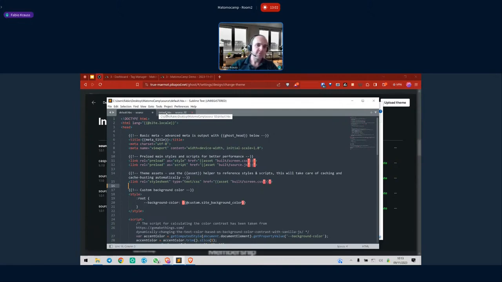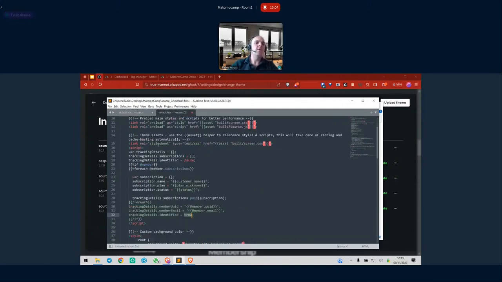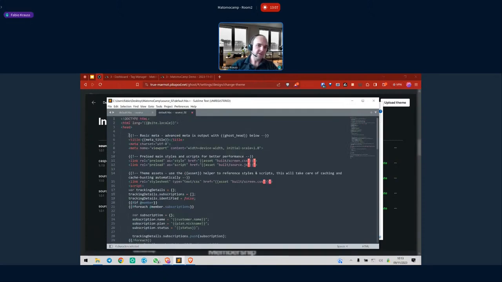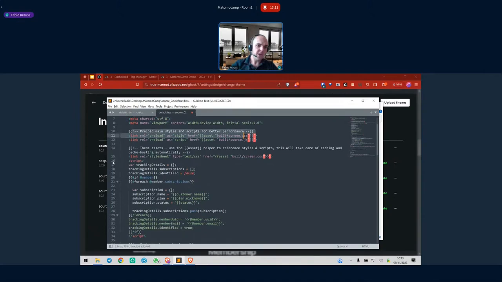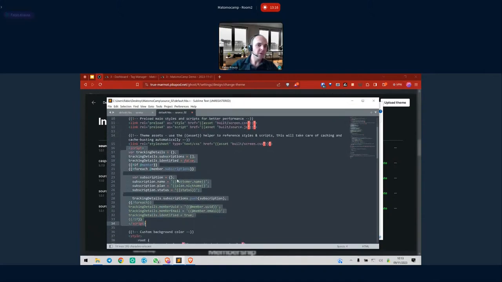I'm going to switch tabs because I have the script ready, and I'm going to walk you through it. So here it is. This is the same handlebar. Now at page 16, our script starts. So the script is essentially this. What this script does is it creates this object called tracking details, initializes it empty, initializes the subscriptions also as an empty array, and by default, it says that the user is not identified, false.